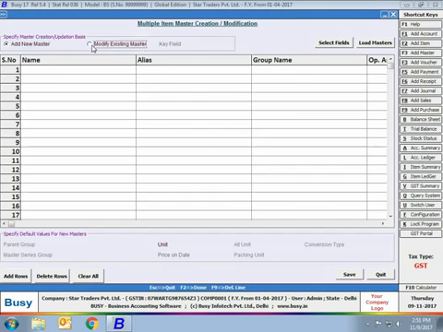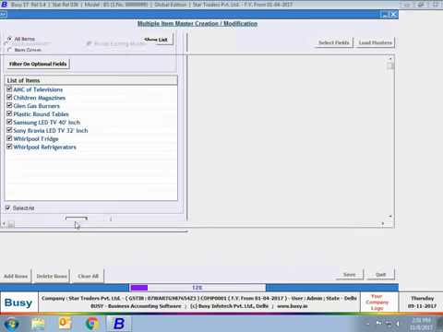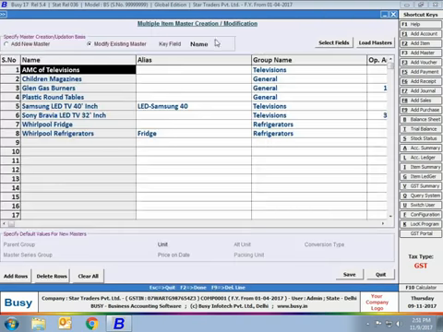Next is multiple item master creation modification. Using this option, you can create or modify multiple items using single screen. Here also, first we are modifying existing master. We have loaded the list of existing item masters, selected item masters, and we can make the required changes in it. Then we'll click the add new master button.